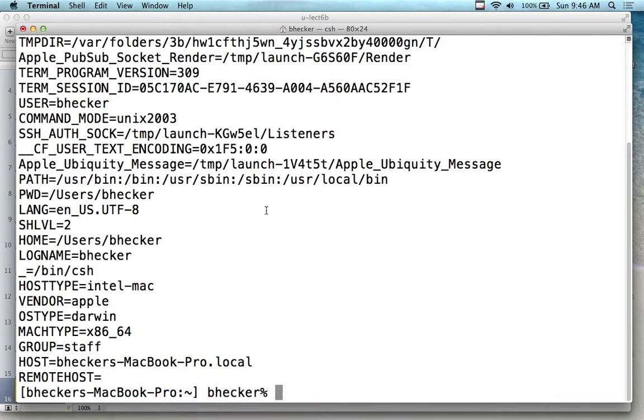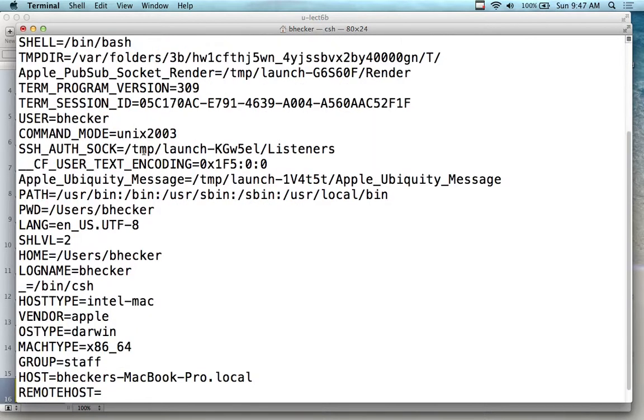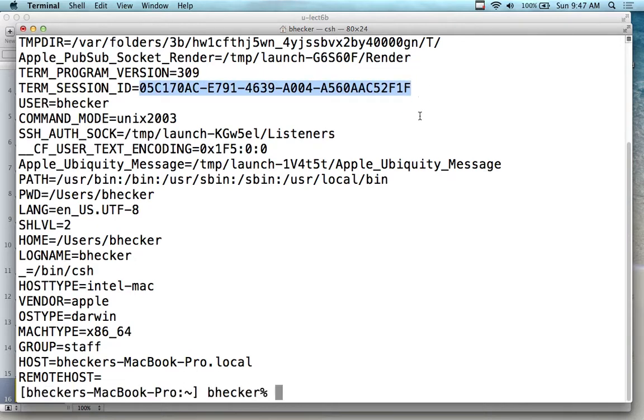And I got a lot of stuff in this system here. I got a terminal program, which is the Apple terminal. I'm not connected to the server. I'm on my MacBook. Oh, I got the terminal session ID. That's a pretty long ID. Program version. Got SSH. Oh, I got listeners going on here.